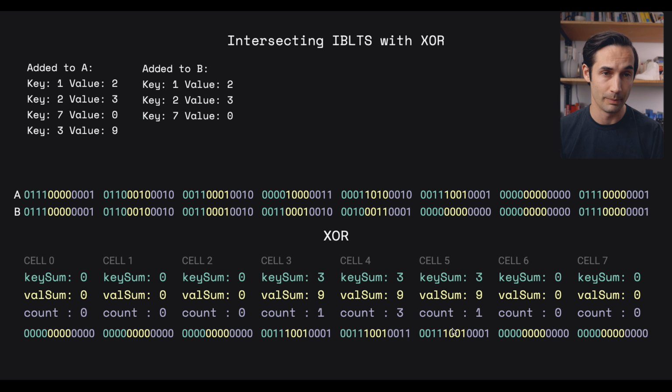And so the resulting XOR invertible Bloom filter between the two now only has cells 3, 4, and 5 populated. And you can see here that the counts for cells 3, 4, and 5 are 1, 3, and 1 respectively. And so if we look up here, we can see intuitively, because we have a chart, that key 3, value 9 is missing from set B. And so XORing these two together, you would, in practice, know which side you are.